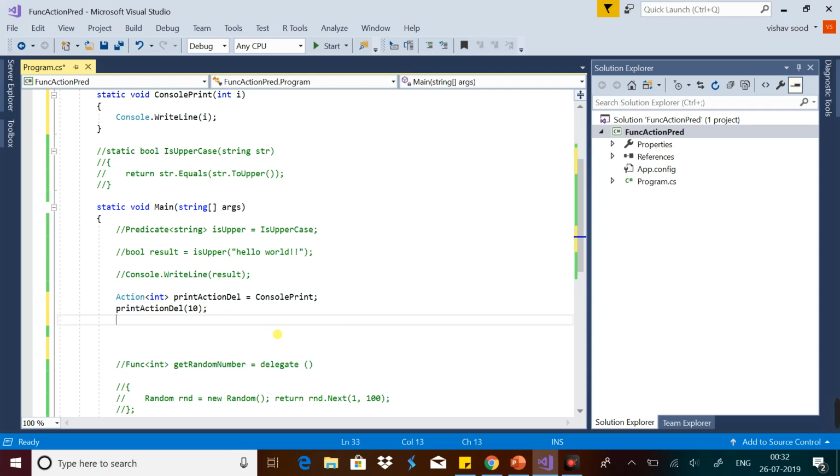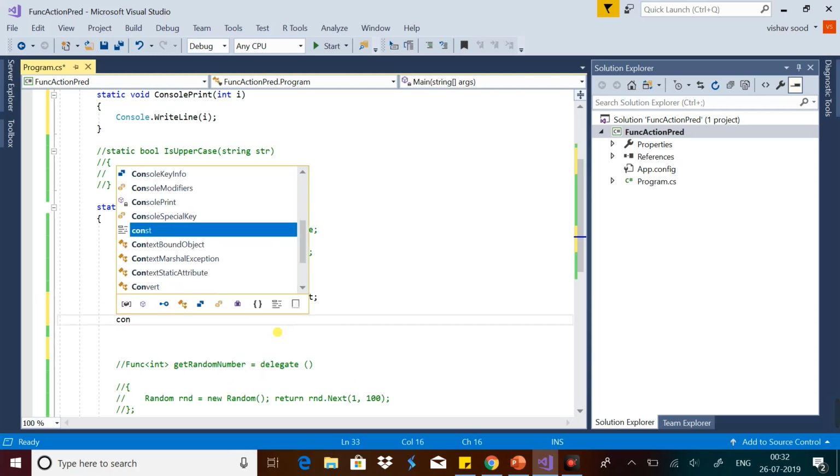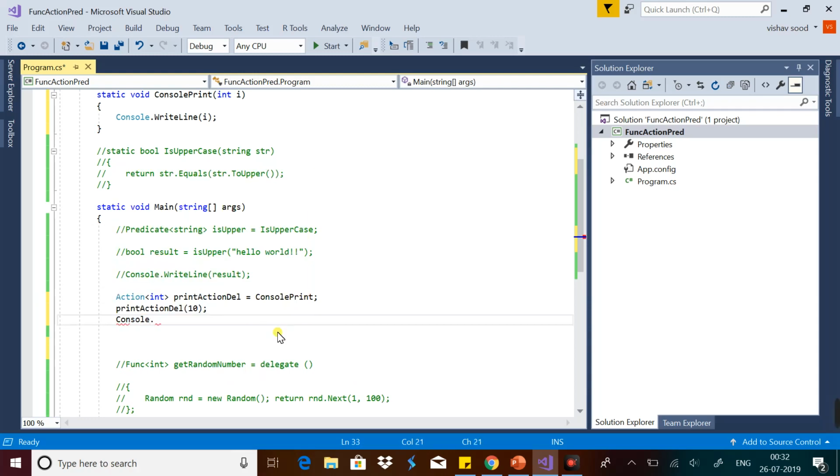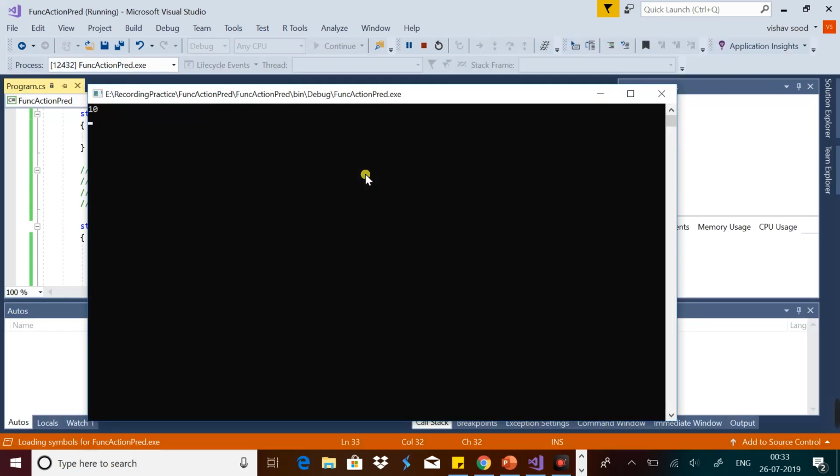So for better readability, I will put, so it will print 10 on the screen, you can see.